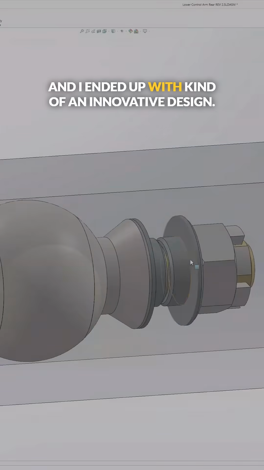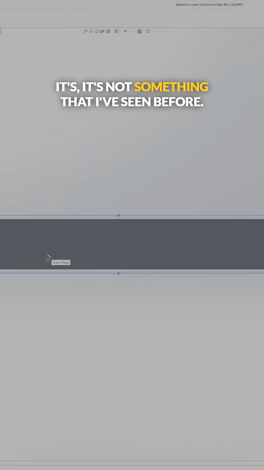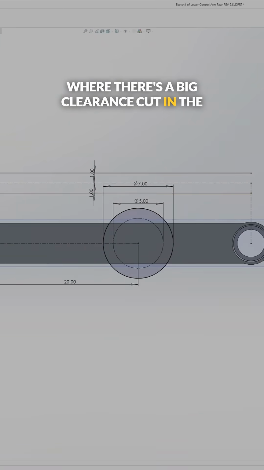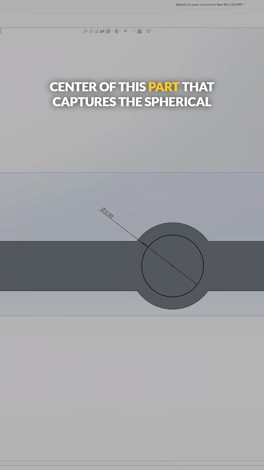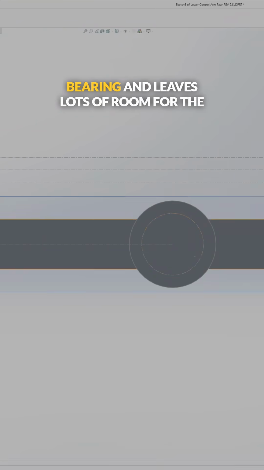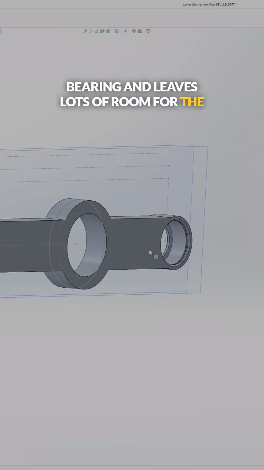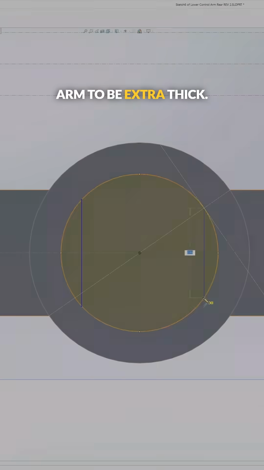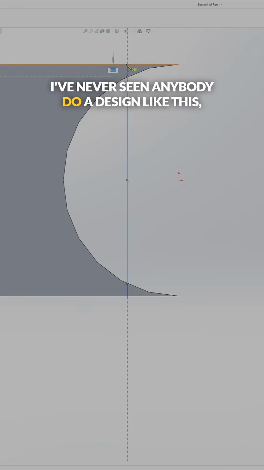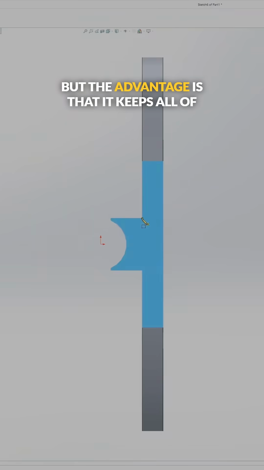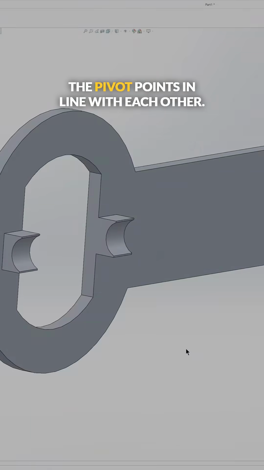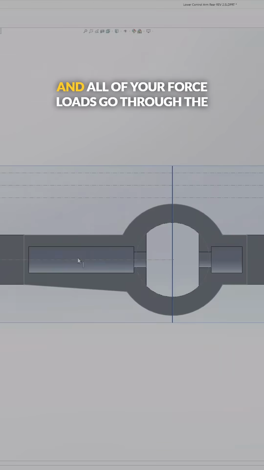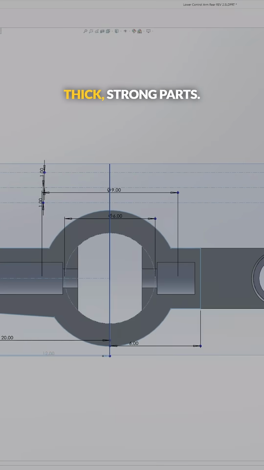And I ended up with kind of an innovative design. It's not something that I've seen before, where there's a big clearance cut in the center of this part that captures the spherical bearing and leaves lots of room for the trailing arm to cycle and for the trailing arm to be extra thick. I've never seen anybody do a design like this, but the advantage is that it keeps all of the pivot points in line with each other. It keeps the assembly super light, and all of your force loads go through the thick, strong part.